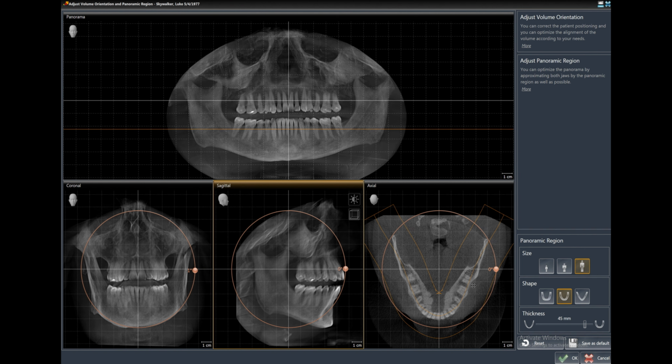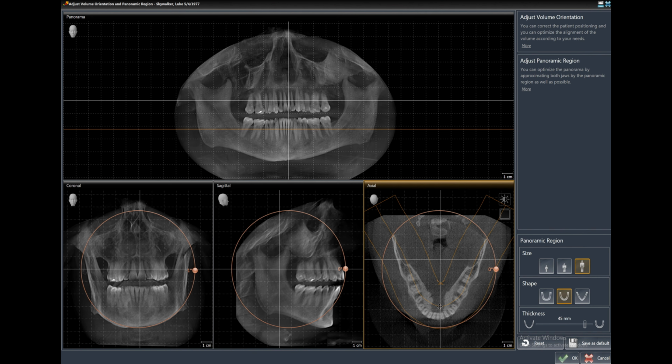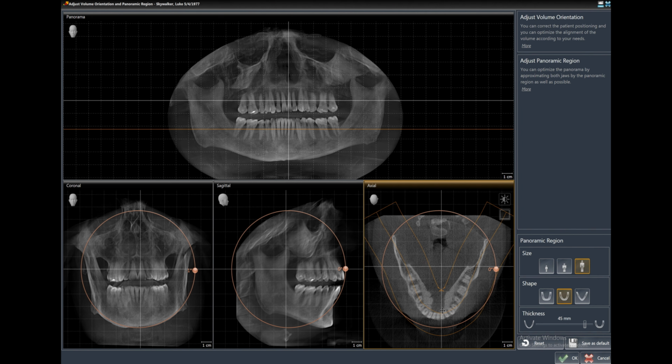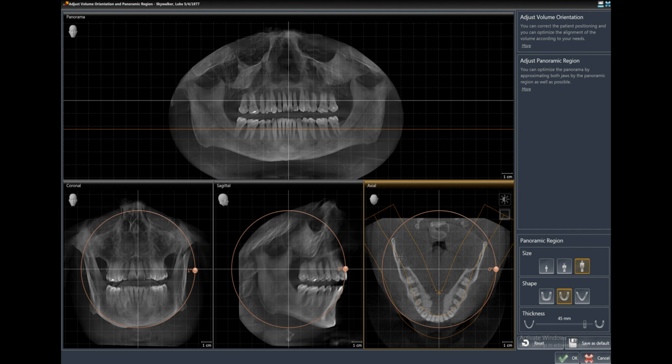Now what's most important is here in this axial view, and you see this focal trough that is surrounding the hard tissue and the structure inside. So what we want to do is make sure that we hover over and get our crosshairs, and now we can make adjustments to where the focal trough sits. So we want to have all the structure that we see here in the axial view inside the focal trough. That's what's going to be most important.